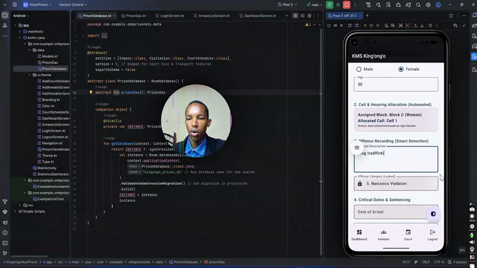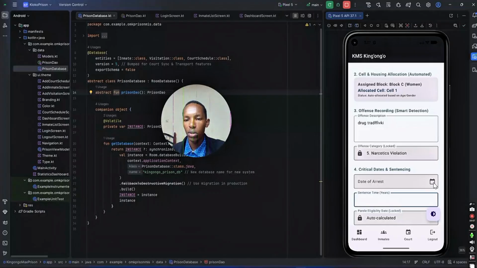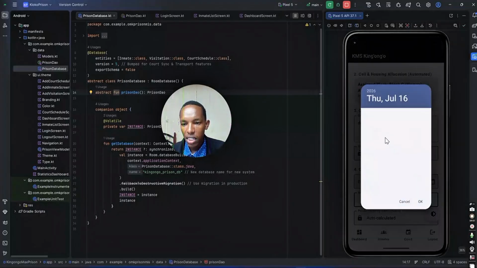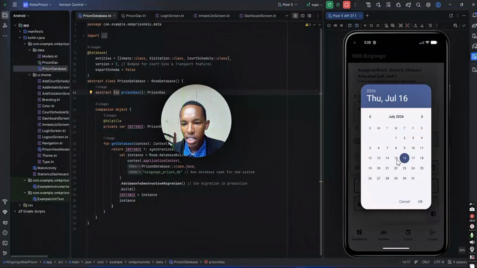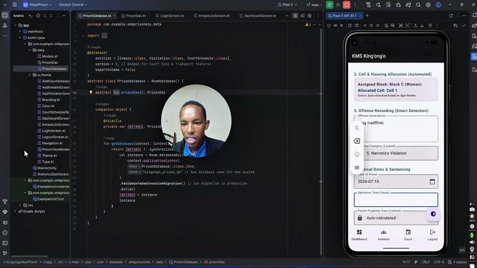That is narcotics. The date of arrest, you have to select from the calendar. You cannot type here. The date of arrest of Betty. Let's assume that she was arrested yesterday. Betty was arrested yesterday. Our system is flowing smoothly. Now, date of sentence: she has been sentenced for 10 years.